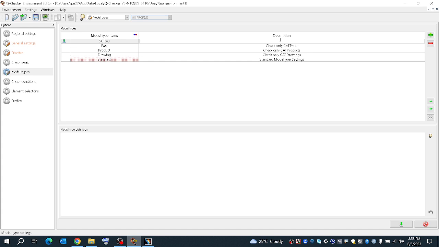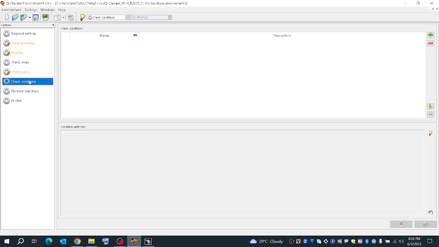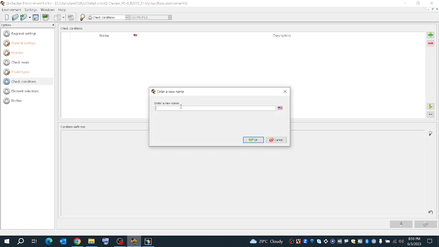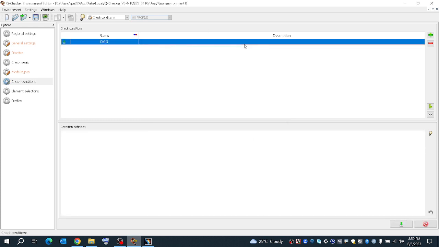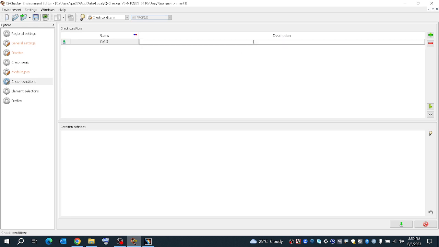Okay, if I want to check a model like a piston cylinder arrangement, I will add piston cylinder arrangement checks here. So we can do that also. Now check condition is not required. Here also you can add something, but for check condition you should add something here.